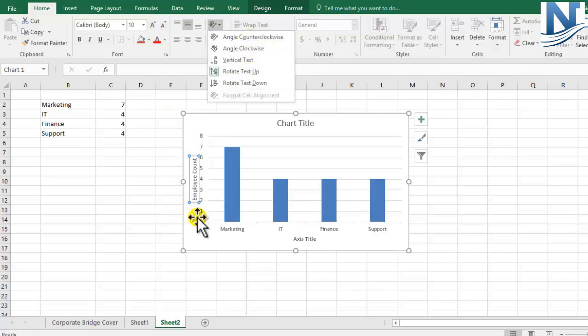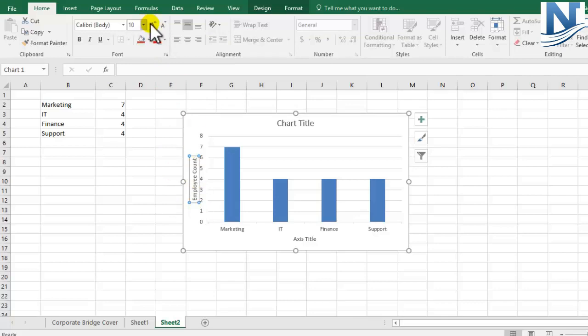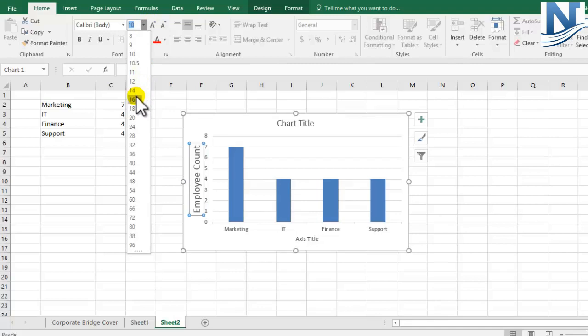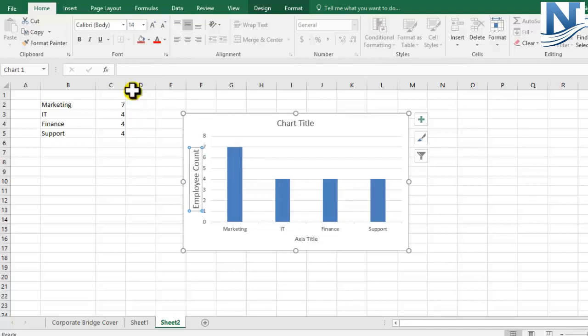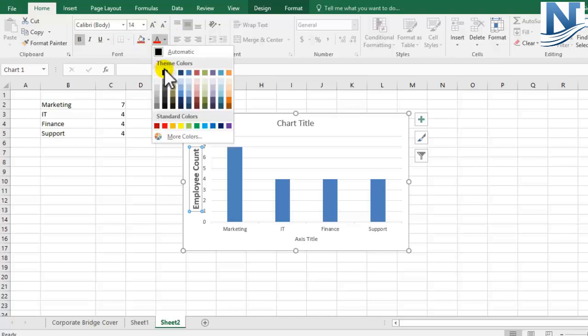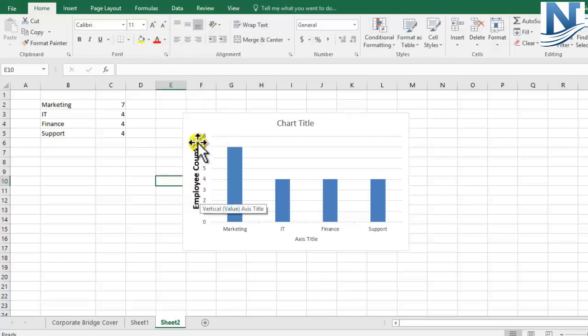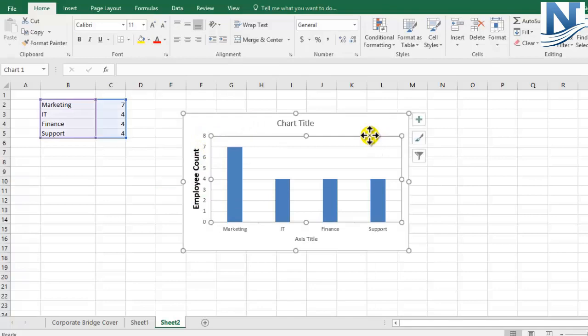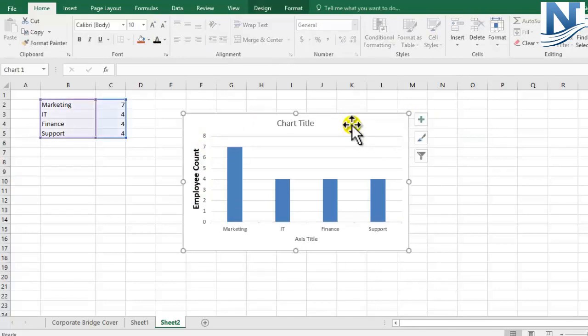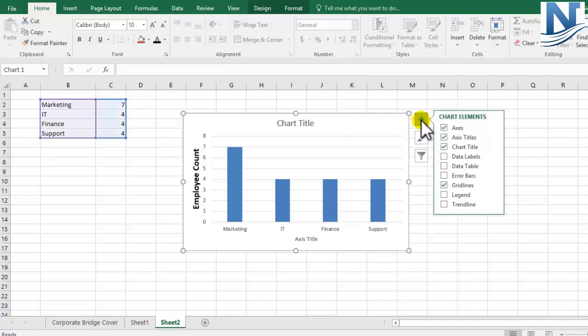I'll increase the font. Okay, for font, where is it present? For increasing the font, you can increase it directly from here. So let's make it 14. Okay, I'll make it bold. Color, let's select the black one. Okay, so this is my employee count, looks good. If you want to display this plus sign again, you need to click on the chart. Okay, so click on the chart and this plus sign again will be displayed properly.